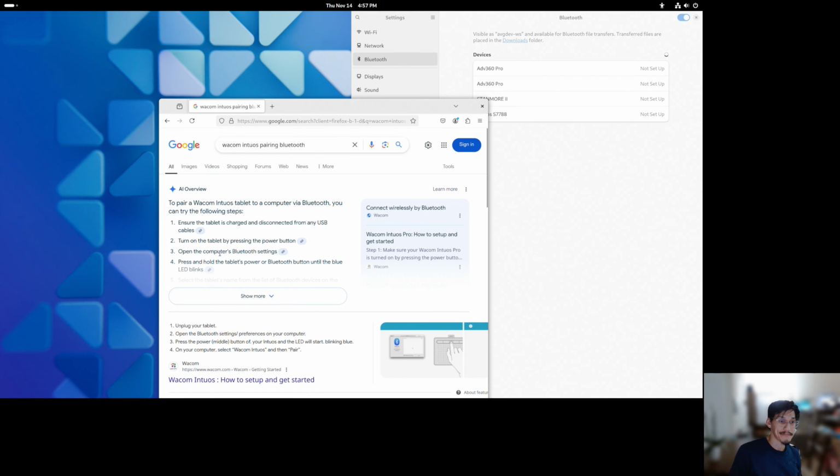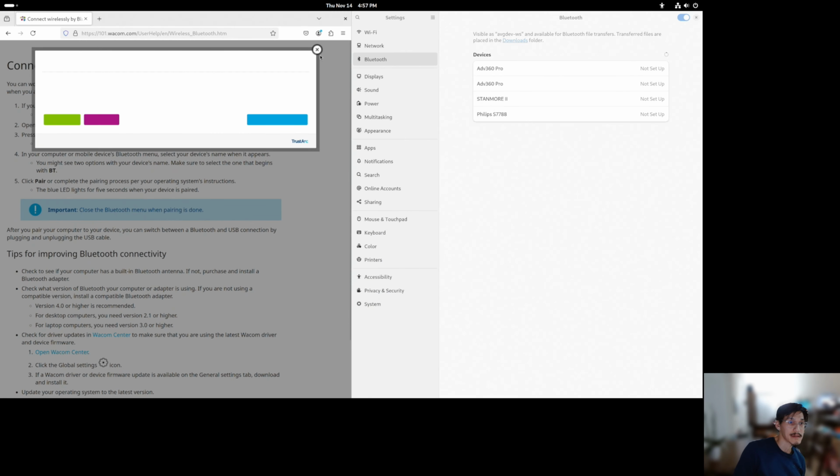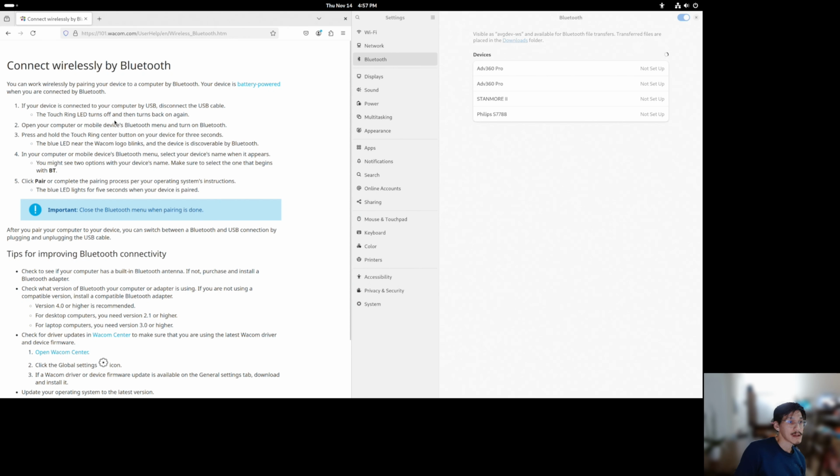Let's see. Connect wirelessly with Bluetooth. Okay. If your device is connected to your computer by USB, disconnect the USB cable. The touch ring LED turns off and turns back on again. Open your computer's or mobile device's Bluetooth menu and turn on Bluetooth. Press and hold the touchscreen center button on your device for 2 seconds. The blue LED near the welcome logo blinks, and the device is discoverable by Bluetooth.